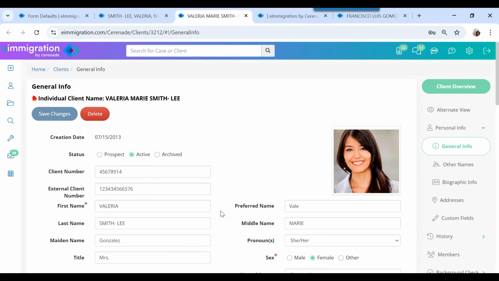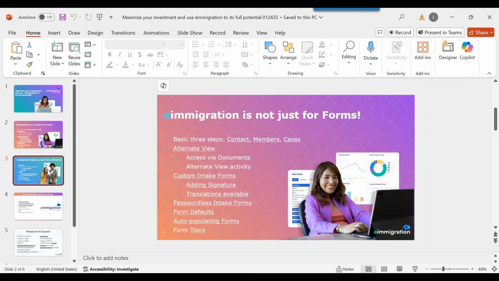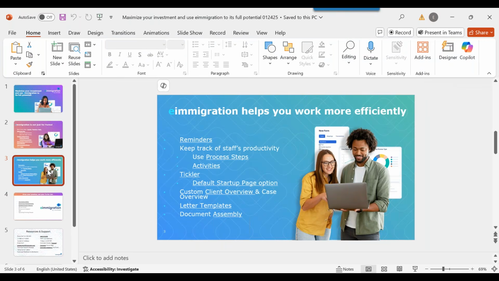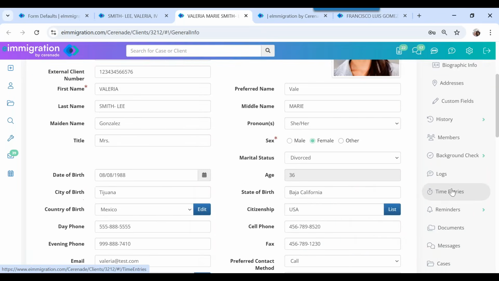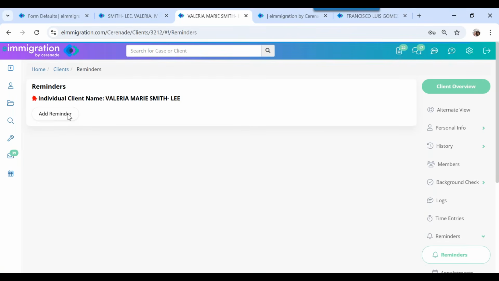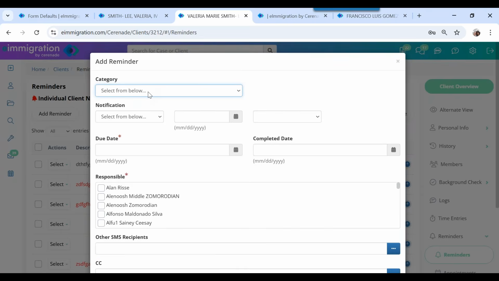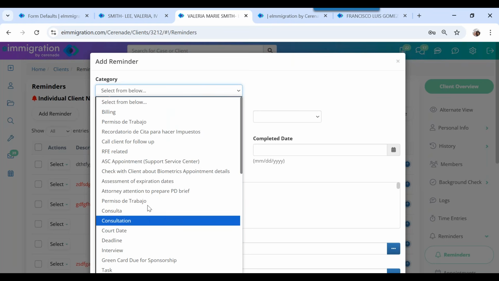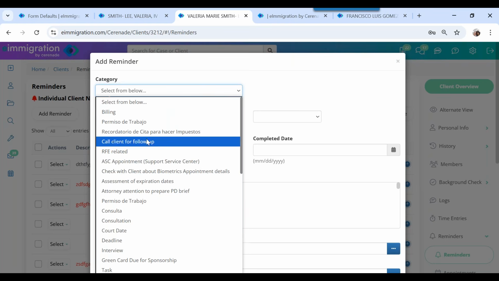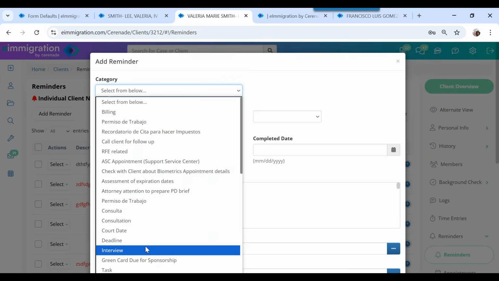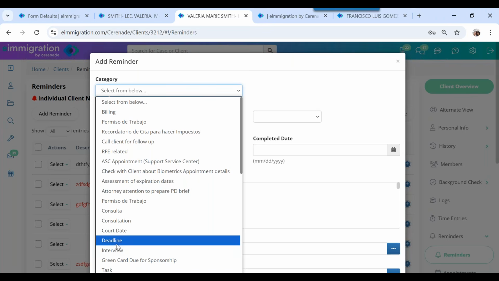All right, so let's move on to reminders. We want to talk about this. How do we work more efficiently? Well, the system has reminders that you can utilize, and I highly recommend that you customize them. Remember, I said that in the administrator portal you can customize pretty much 90% of the system. Well, this is another area that you can customize. I want to create a reminder, but I don't want to call it just deadline or task.